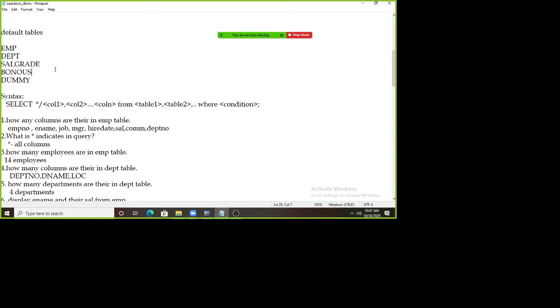Now using these tables, we are going to write different types of queries using the select command to retrieve information from these tables. If you want to write different types of queries using the select command, you need perfect knowledge of what columns are there in the EMP table, the DEPT table, salary grade, bonus and dummy. But in my explanation, I'm going to consider only two tables: one is EMP and the other one is DEPT.